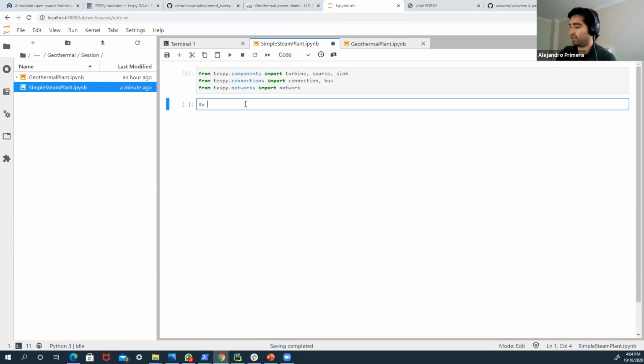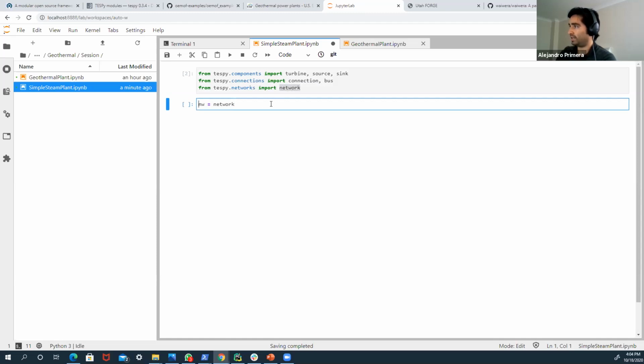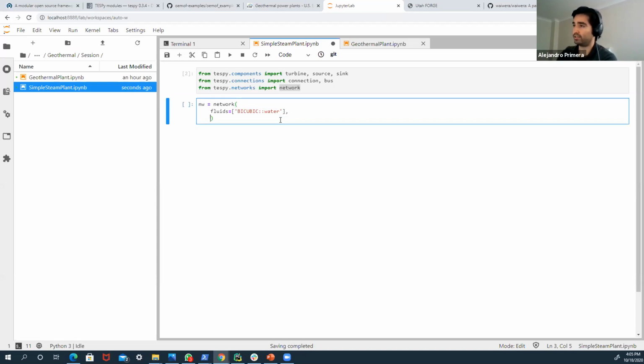So I'm going to create my network. Let's call it NW. I'm going to instantiate from this network object. And the things that I need to provide here are the fluids. And in this case, we're going to assume that this is water. I'm not quite sure, but the way it's defined, the water in this example is by cubic and water. You can try at some point to define a different way, but I think this is related to the reading of the properties inside the other libraries, like the ones that Igor mentioned.